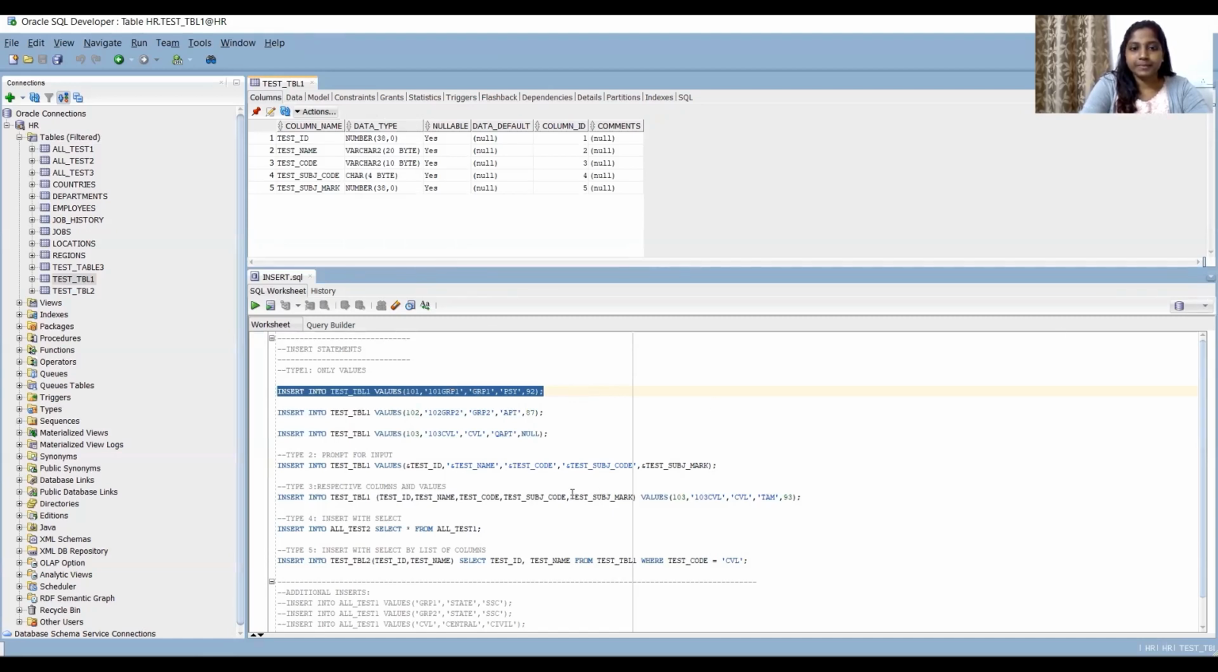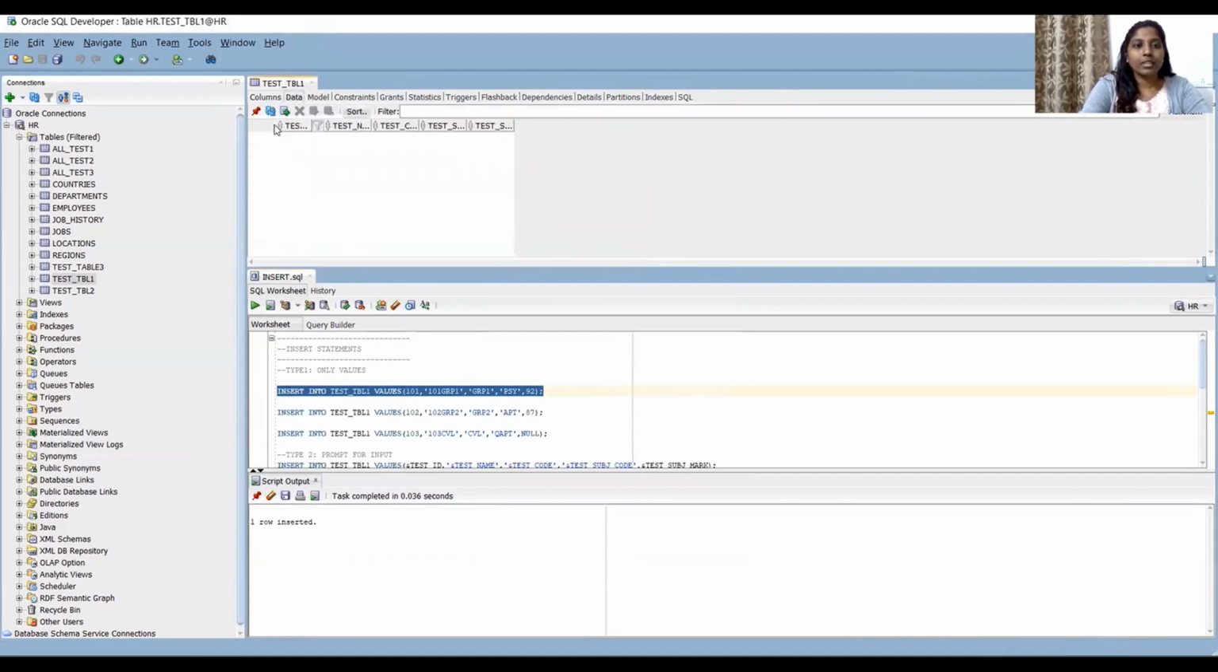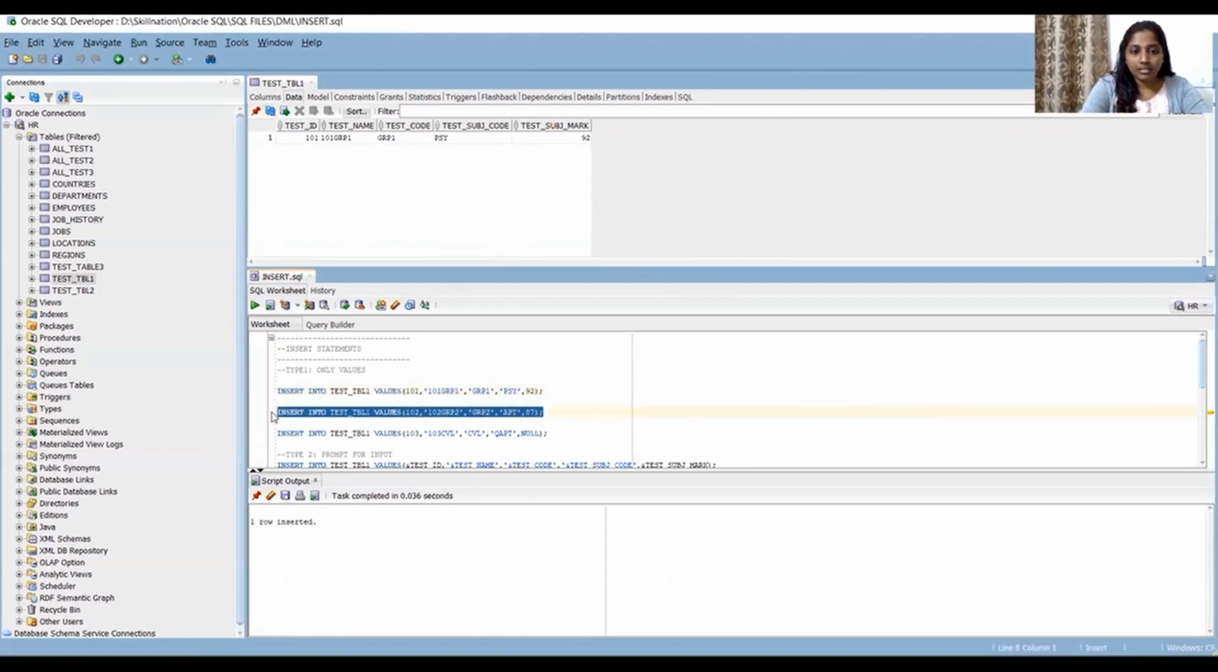Okay, one row is inserted. Let's go to data and click on refresh. Yes, we have inserted a row. Let's go on to the next one. One more simpler example. Let's run it. Refresh here. Yes, the second row has also been populated.